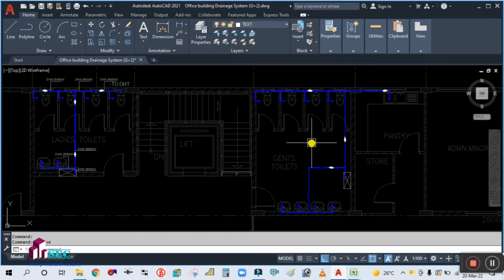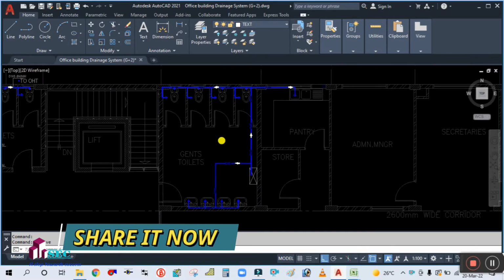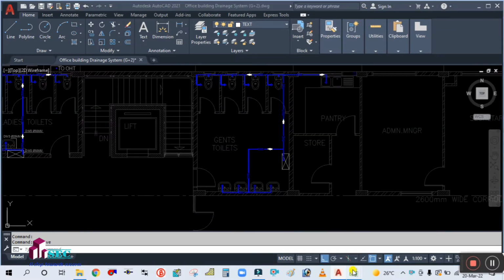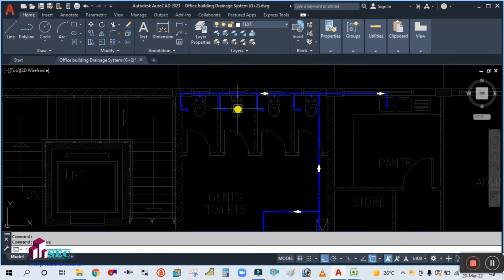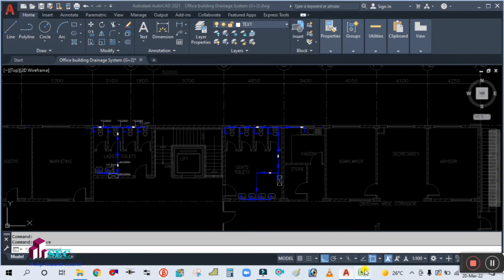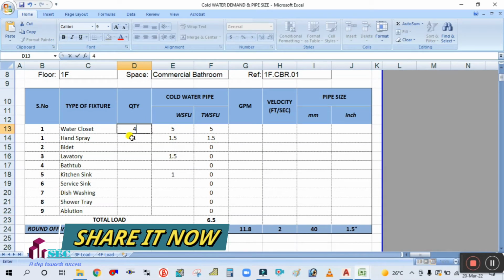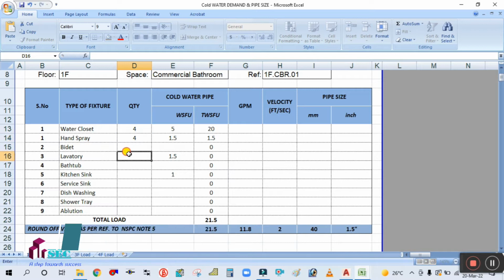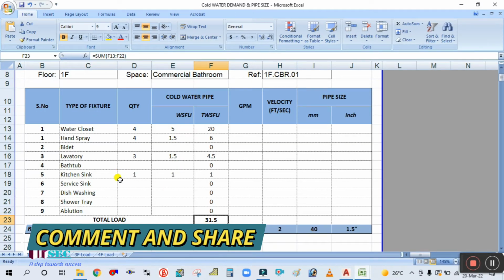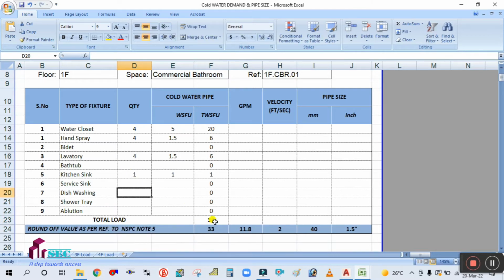So let us start now. You can see this is the first floor gents toilet, so we have to simply check the total fixture units. How many fixtures are there? 4 WC, 4 hand sprays, 1 sink and 4 lavatories. So simply enter here: 4 WC, 4 hand spray, lavatory is 3 and kitchen sink is 1. So total fixture units are 31.5. With 4 lavatories, lavatory is 4, so 33 fixture units.